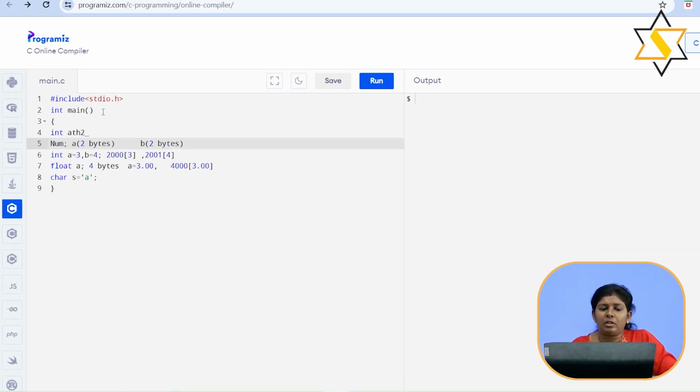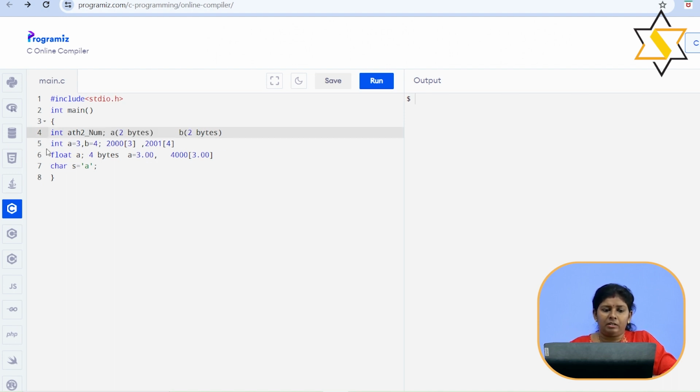See, this is a function called int main. This is one of the functions, the main function, and inside that I am declaring a number of variables here. Inside this function, within the opening and closing brackets, whatever variable I declare is called a local variable.